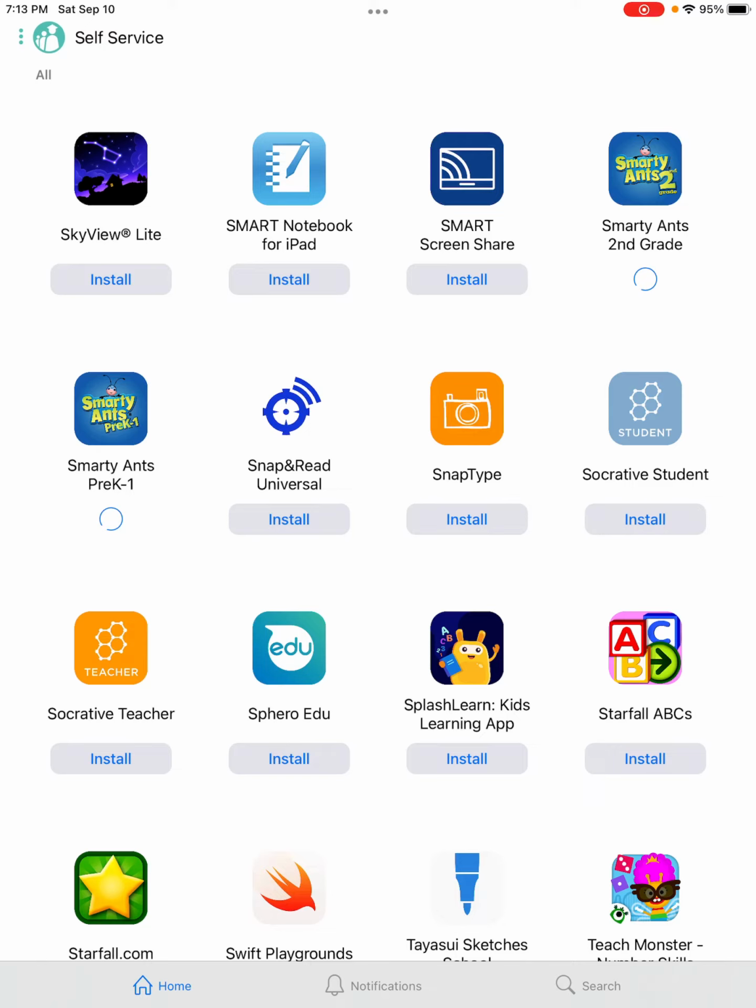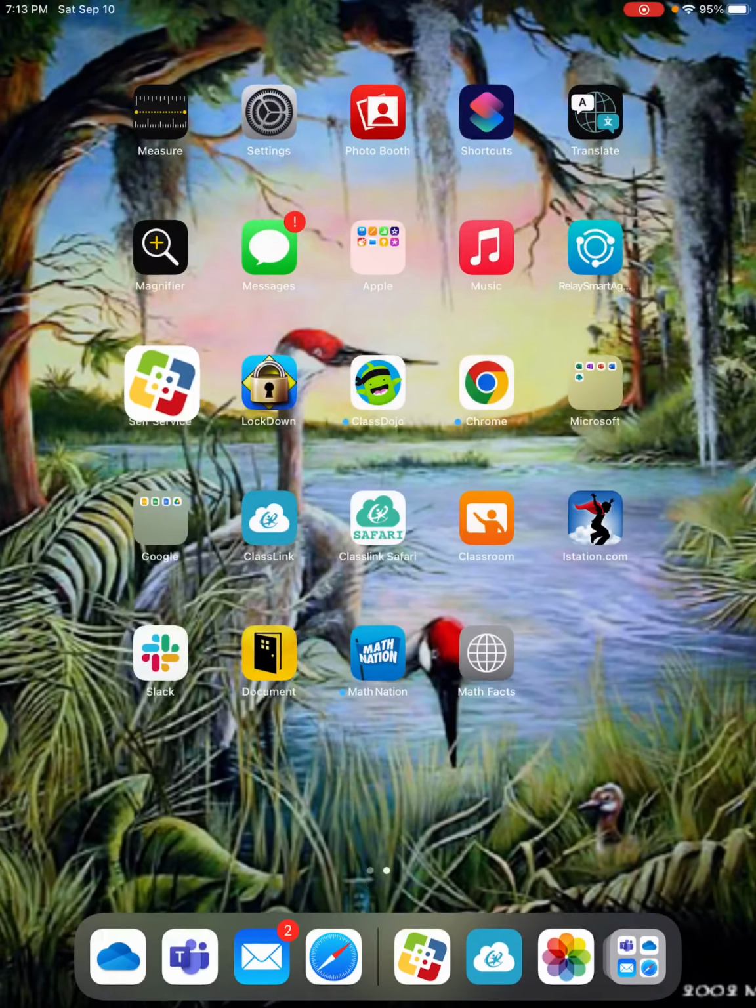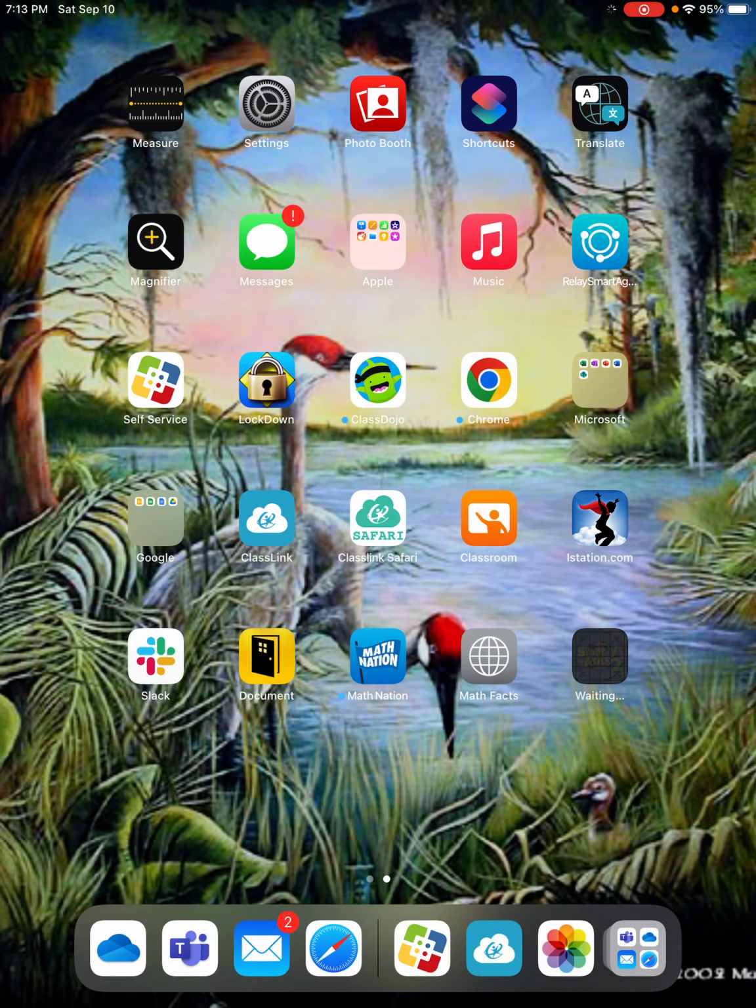Once you click on install for them, you'll notice that they are going to appear on the iPad. They take a few minutes to install. Once they have both installed, the student would access SmartyAnts or Freckle through the ClassLink app.